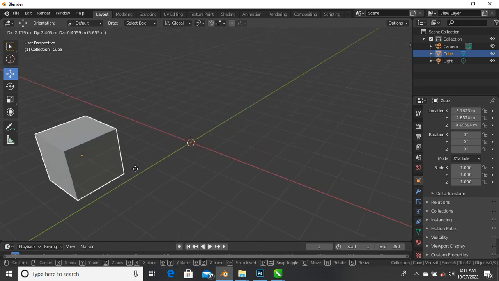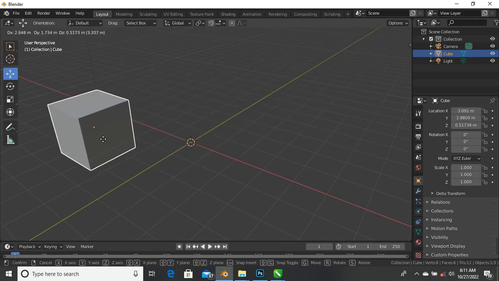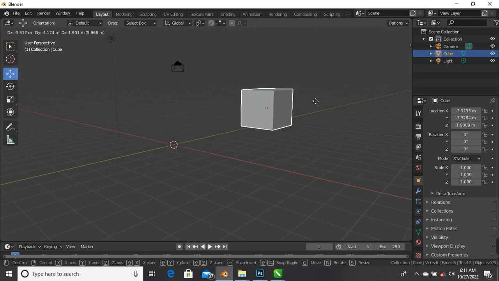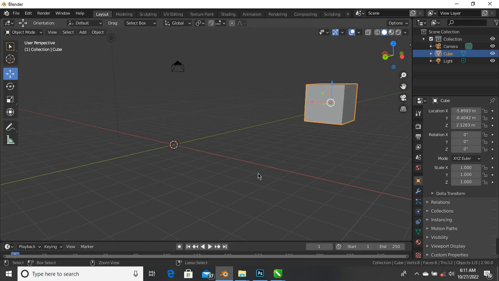And now to move also, G is the shortcut key for move. G, that means we can grab this. If you press G, you can grab your cube and place anywhere you love. I can say G and place here. And let me do Ctrl Z back.